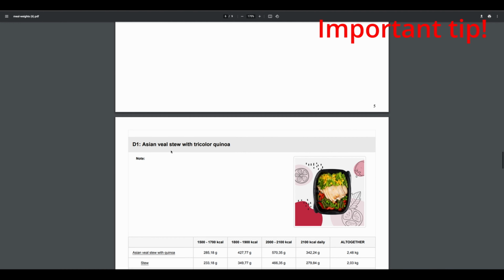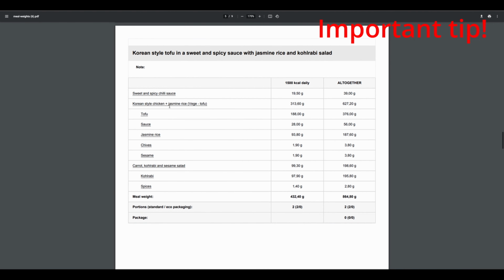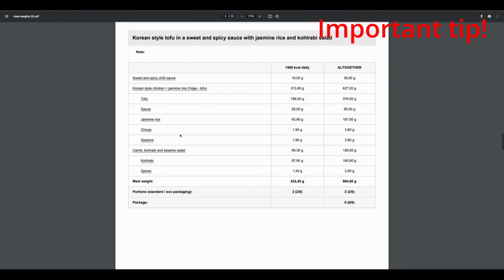And maybe to highlight it once again, for the Korean style tofu or the chicken, you can see here are the recipes which you cooked, and this one recipe, this is another one, this is the third recipe. So one meal is created with 3 different recipes with the right amount of each one. So this is how you should prepare the food containers.